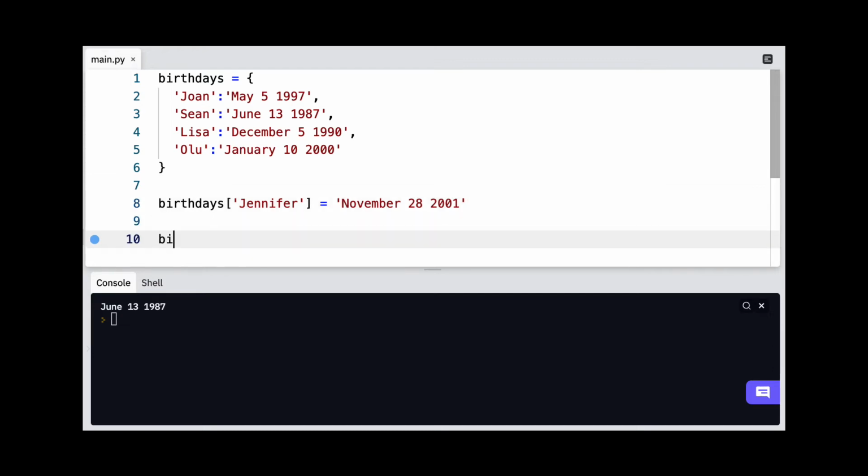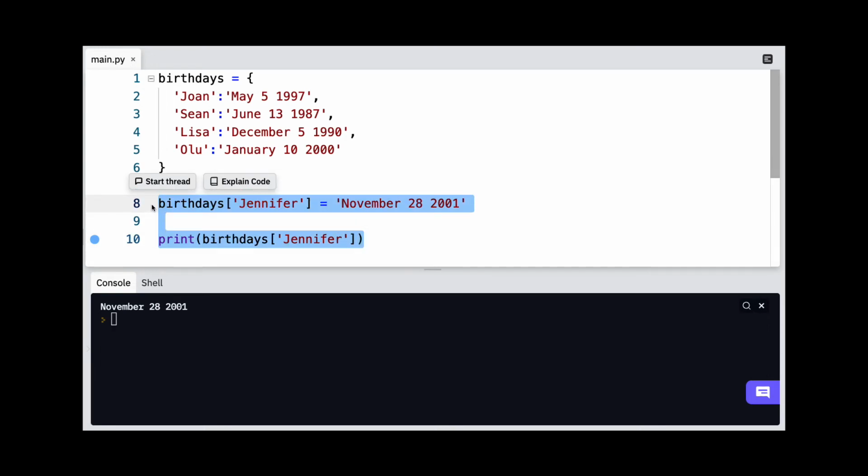So then when I go to print birthdays, and I give it the key Jennifer, it should give me November 28th, 2001. Let's see what happens when I hit run. Yep, November 28th, 2001. So far we've seen how to create, access, and now add to our dictionary. But let's see how we can change the data inside a dictionary.